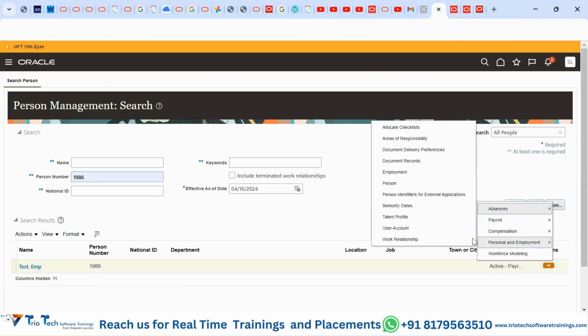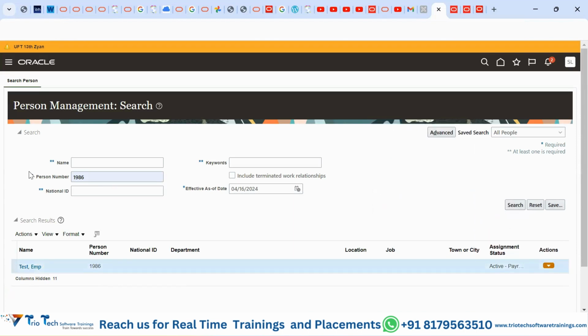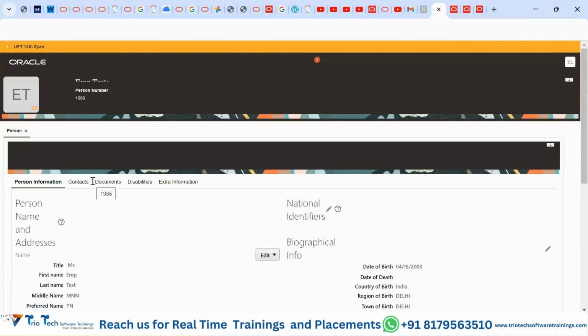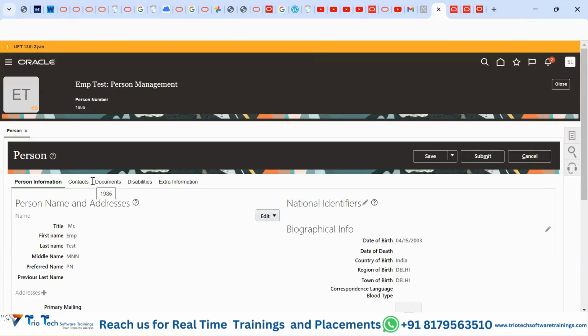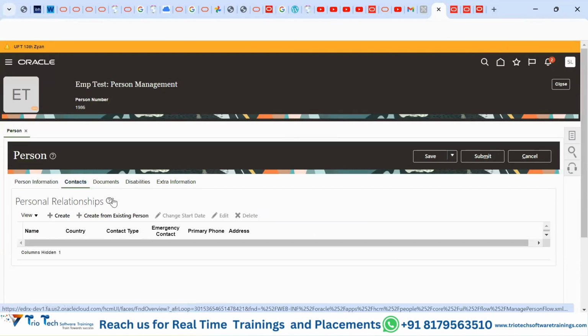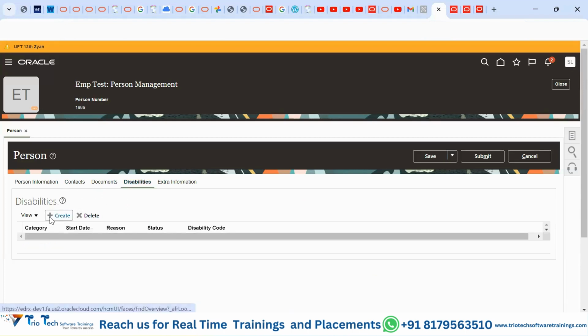Under Person and Employment, there is a Person screen. And guys, you can search for any particular number. Search for 1986, 1984, 1985. Each one of you should practice looking for the person. Under the person, check these different tabs. At the person level we can have the contact details or the disability. If the person is blind or something, that will be added here.